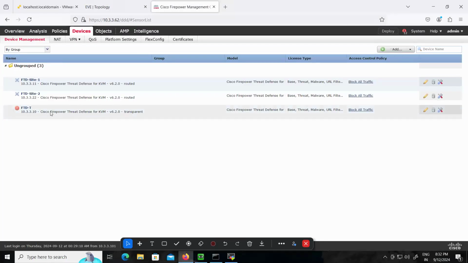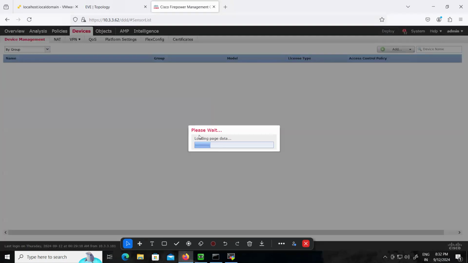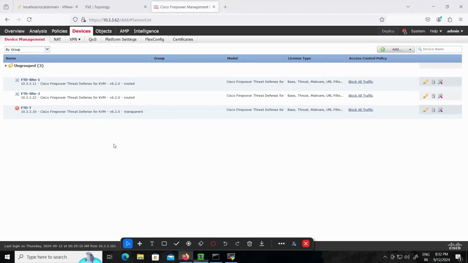Now this is our firewall, right? Let's click on edit. Firewall mode, we have verified that firewall mode is transparent. You can also verify this here. On the firewall itself, I have verified that my firewall mode right now is transparent. And here also you can verify that the mode of the firewall is transparent.